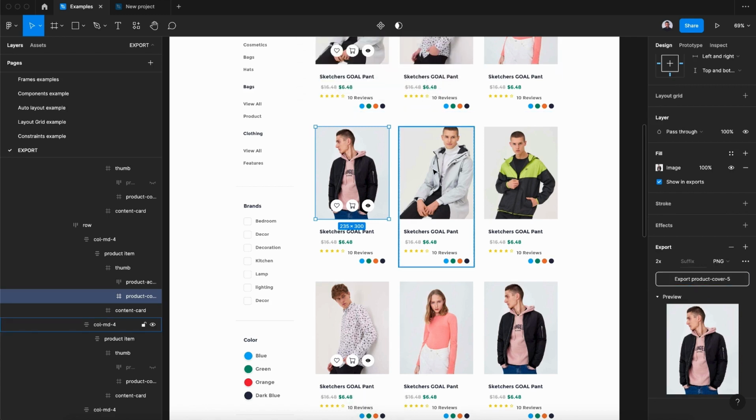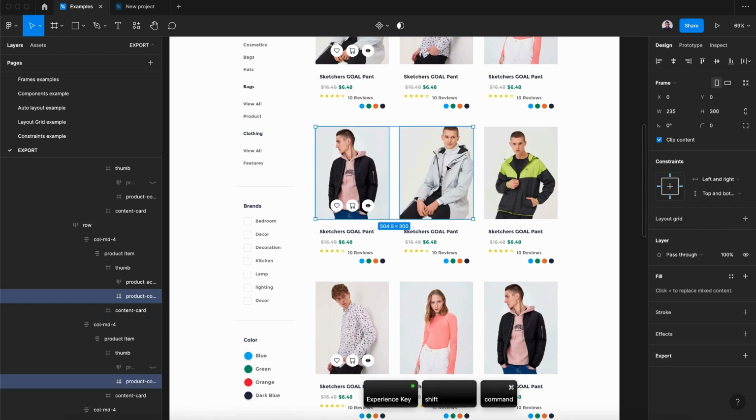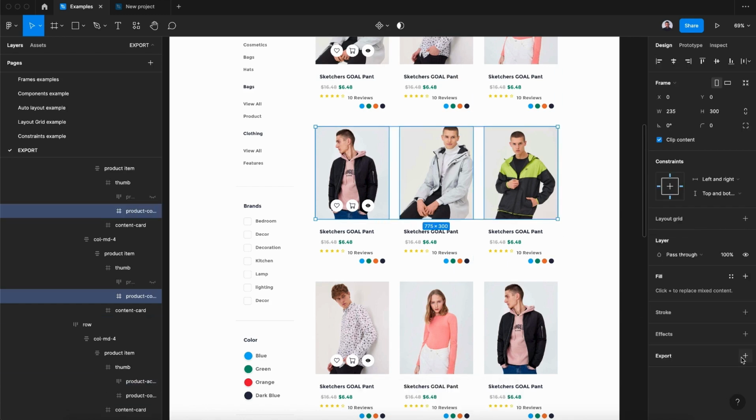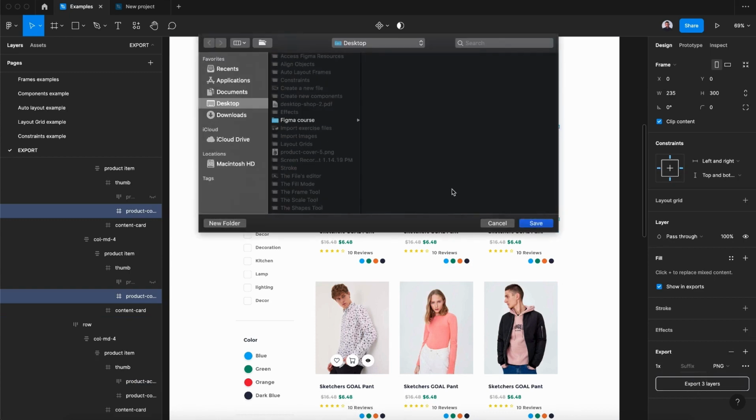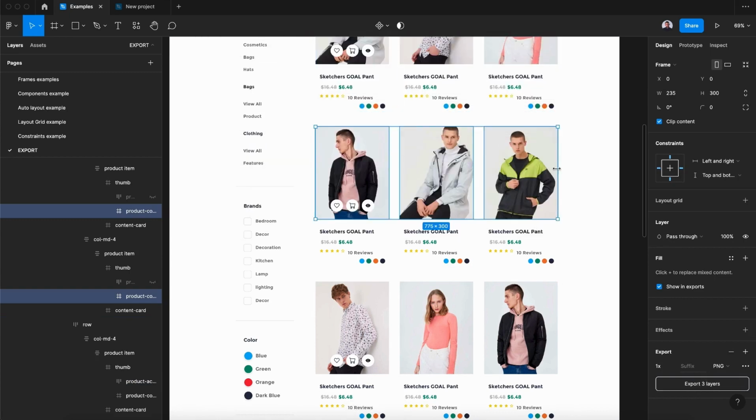Next, we can also export multiple images simultaneously. Hold Shift, then Command, and select the three images, hit plus, and export. Okay, save, place. Okay, that's cool.